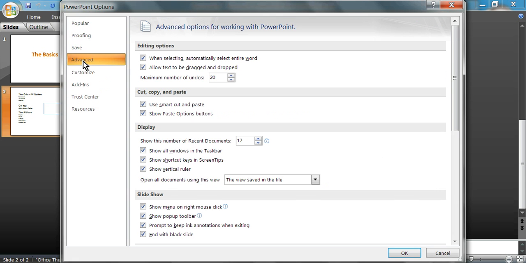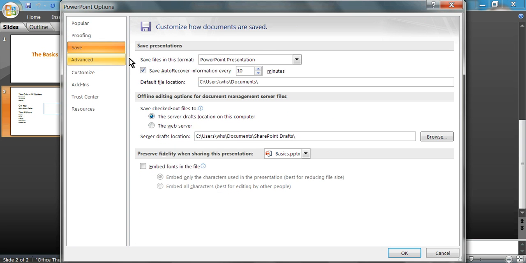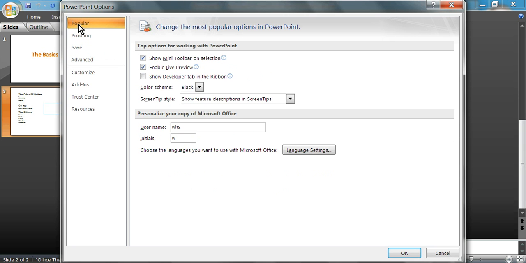You have the advanced button here where you can make all kinds of settings about editing options, cut and paste, display options, slideshow, etc. And there's some more. Then the proofing we won't cover. Save is how to save presentations and some other items.